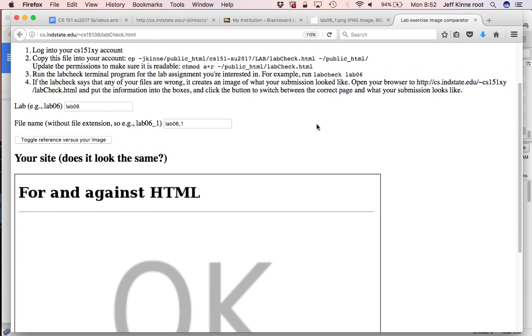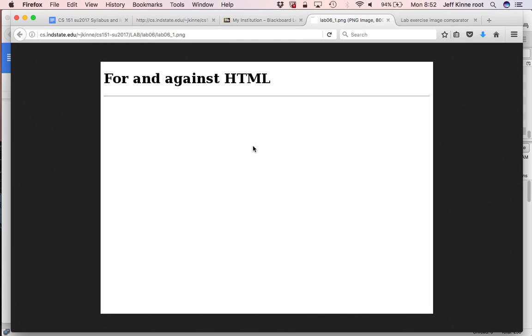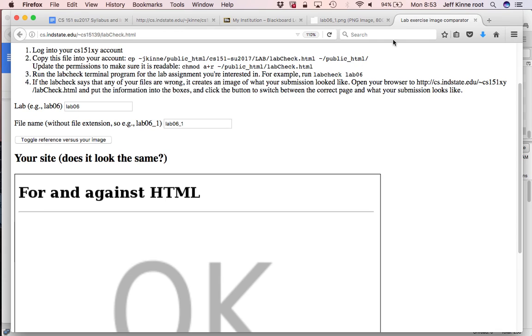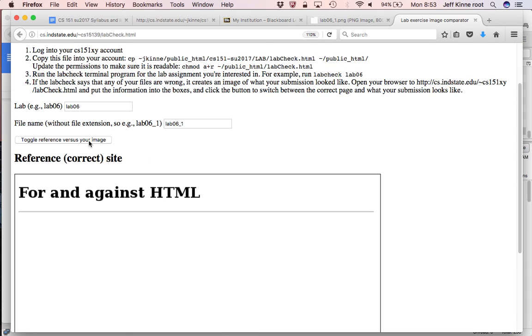Okay, so the reason that I'm giving you this image to compare against is because I don't want to give you a correct HTML file to compare against. What would be the reason that I don't want to give you a correct HTML file to compare against? If I gave you the HTML file, then you could just use that. You wouldn't have to do anything. So I'm giving you this image. You have to make HTML that looks like this, and the labCheck is there to show you what the difference is in case there's some small difference.